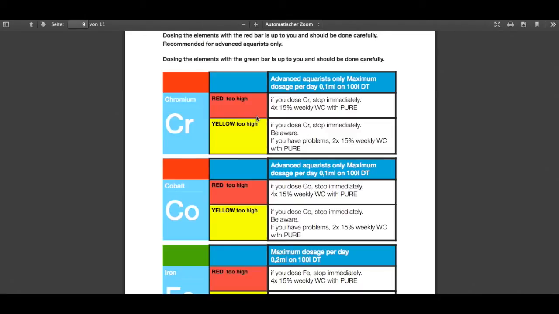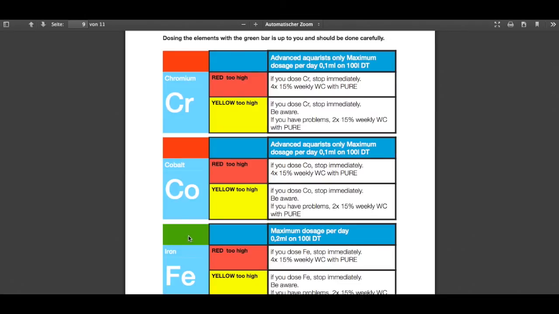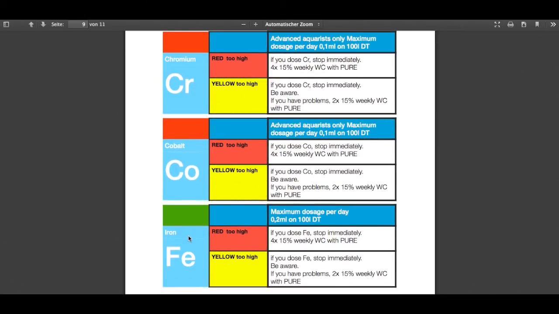We recommend chromium and cobalt only be dosed with care. This is a dosage that is made up of feeling. You will only see when you have overdone it in your tank with this test. So you should be a bit more advanced when you want to dose them. The iron one is not too dangerous, so you can dose iron if you want. It is a green sign over it in here. But please just be aware with all of them.